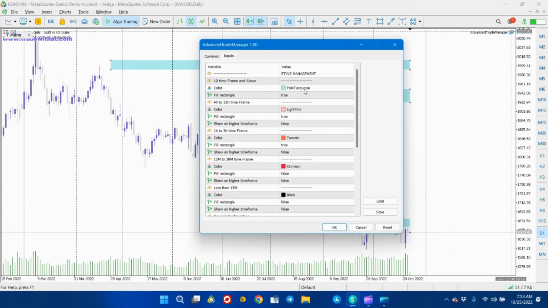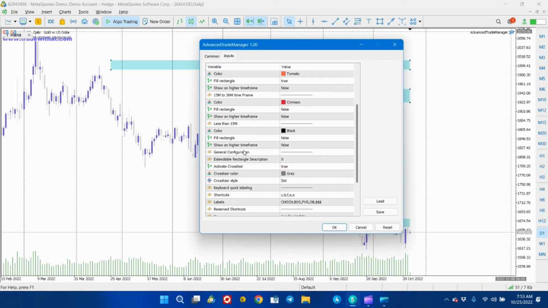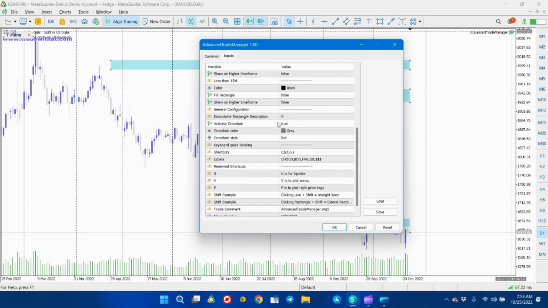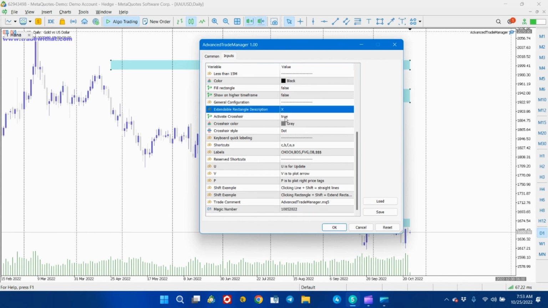Let's go through the different properties that we have in this advanced Team Manager or Team Manager Plus. You have the five groups of colors. You can by default fill the rectangles or not. You can show the smaller time frame on higher time frame or not. The extendable rectangle description is X by default. You can change it. You can activate or not a crosshair, choose the color and choose the style. The shortcuts, you have the shortcuts of your keyboard and the labels that will be created. You can add as many as you want.